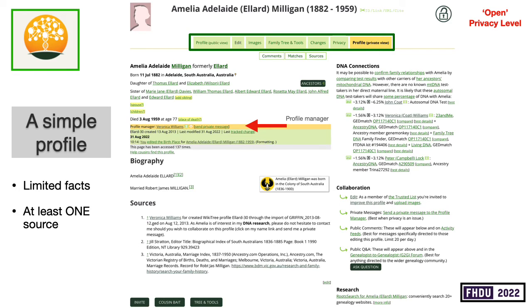Now this particular profile has an open privacy level. You can see there with the lock on the top, and it's white, and so that means that it's open for others to make changes. And this person died in 1959, and anyone born at least 150 years ago is required to be open.